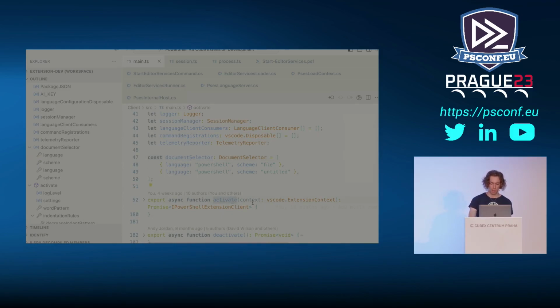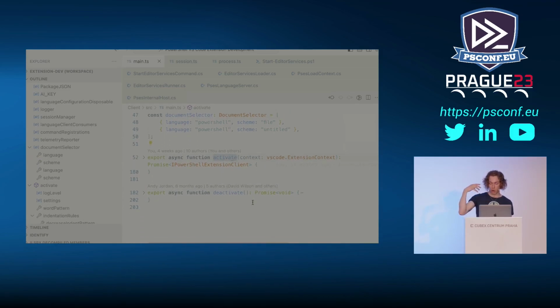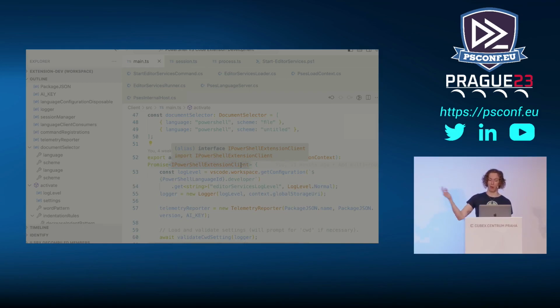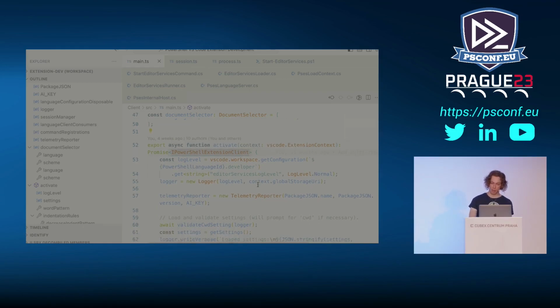Not too bad. Kind of the entry point, you can see I'm at the end of the file with it folded, is activate and then a deactivate. Pretty simple for a TypeScript extension. We just have to implement that. You can see we get an extension context and we return that we have a PowerShell extension client.